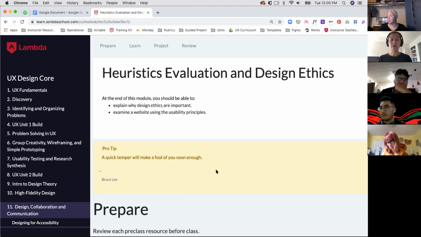So we'll talk about Nielsen's 10 heuristics, and then what we can do is we can take a look at other daily UI pieces of work that have been shared in different channels, and we'll address how it meets some of these usability principles and how some of them may not.